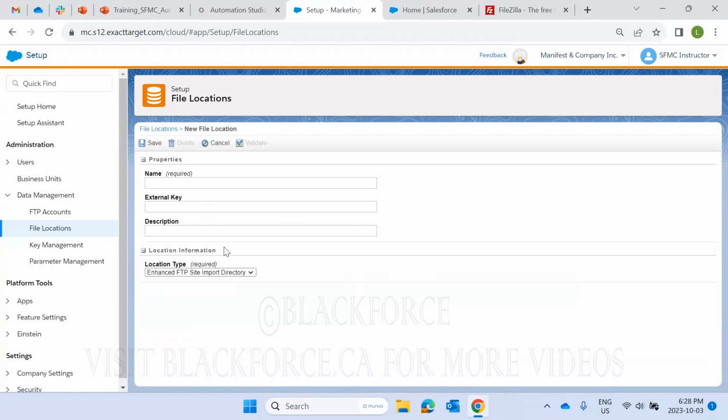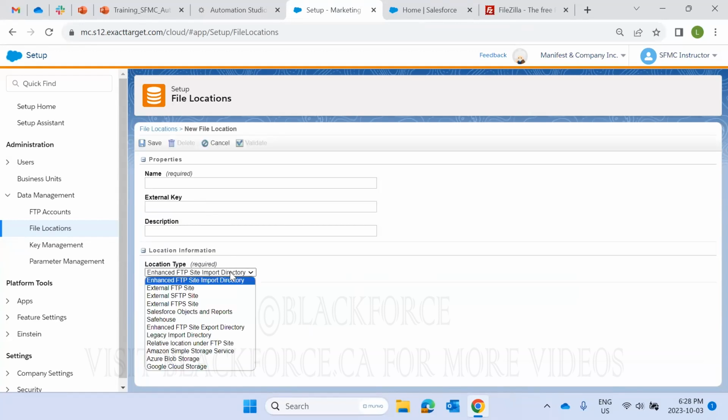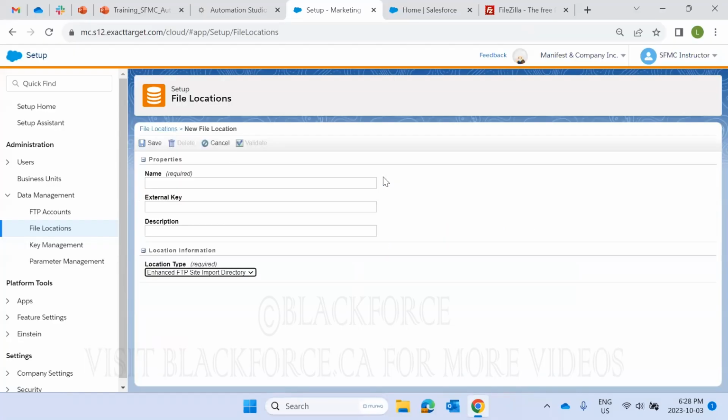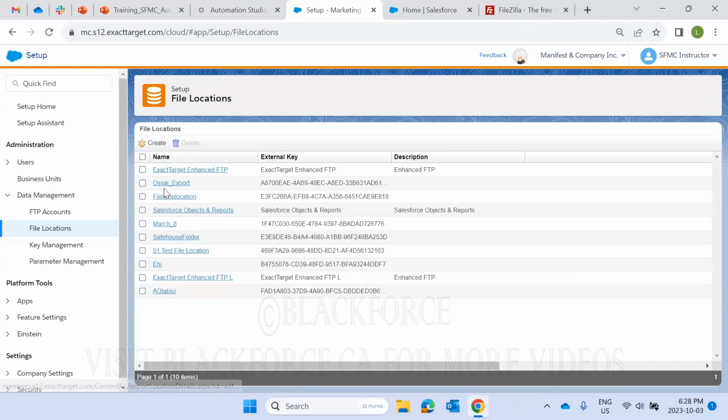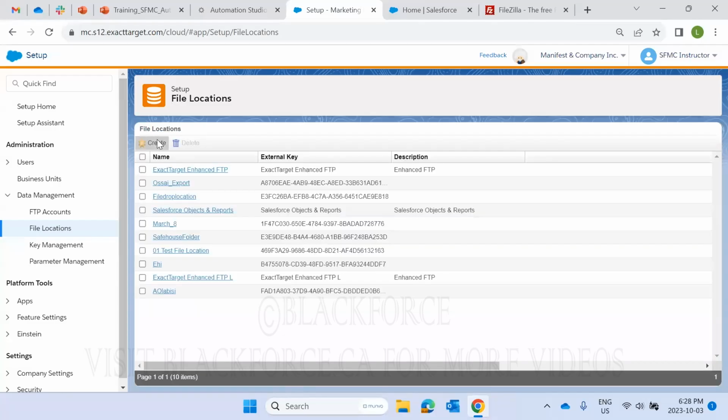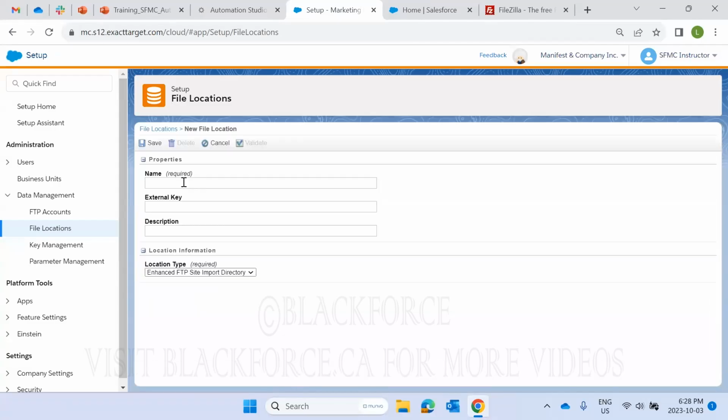And for simplicity's sake, you should use the same naming convention. So here we call it October 2023. That's what we should use here. So for example, this one we said was March 8th, and that's what we used. So let's create our new October 2023 file location. We'll just call it the same name.